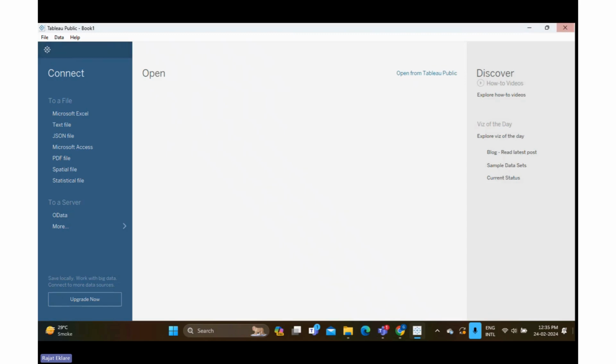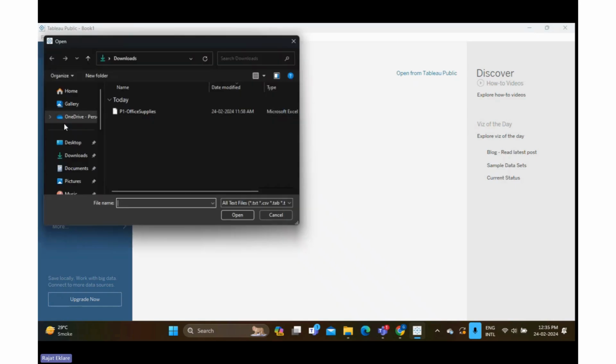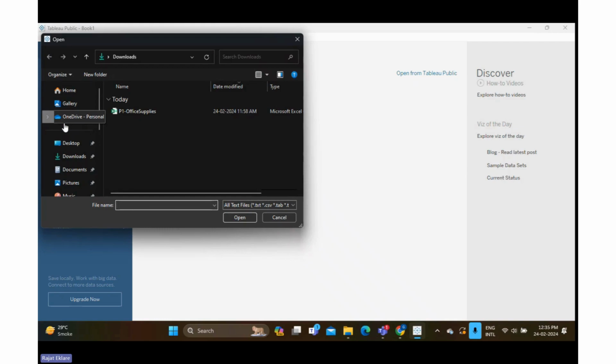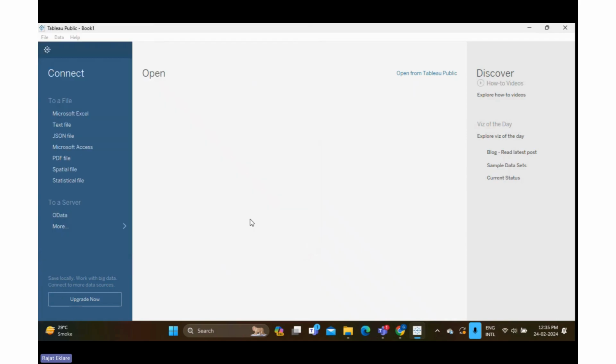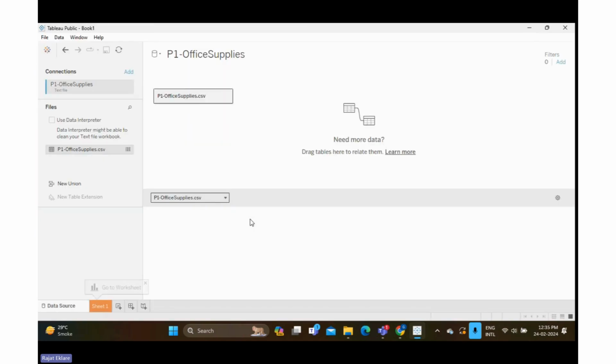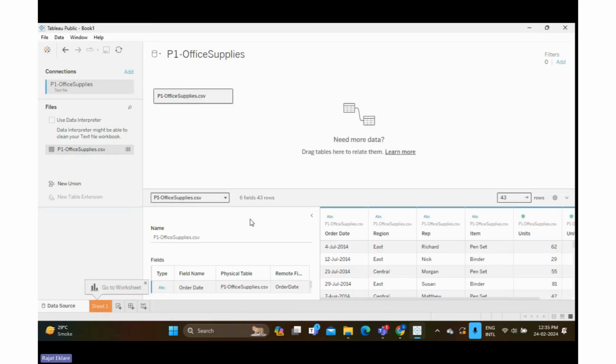Once you run Tableau, there is one option here, Connect. Connect means we are connecting the Tableau software with a data file. Our file is a text file, a CSV, which is comma separated values. So I'll select this downloaded file and click open. If you have an Excel file, you can just click on Microsoft Excel. So there are different ways in which you can connect data with Tableau.